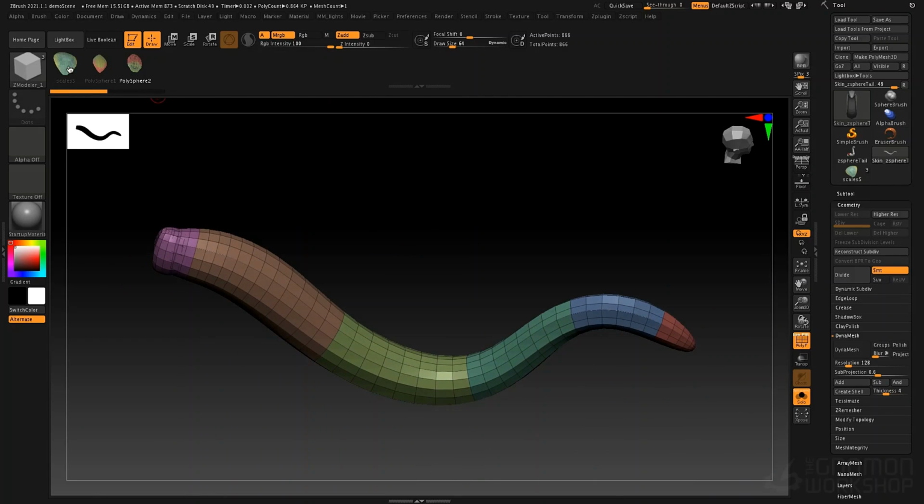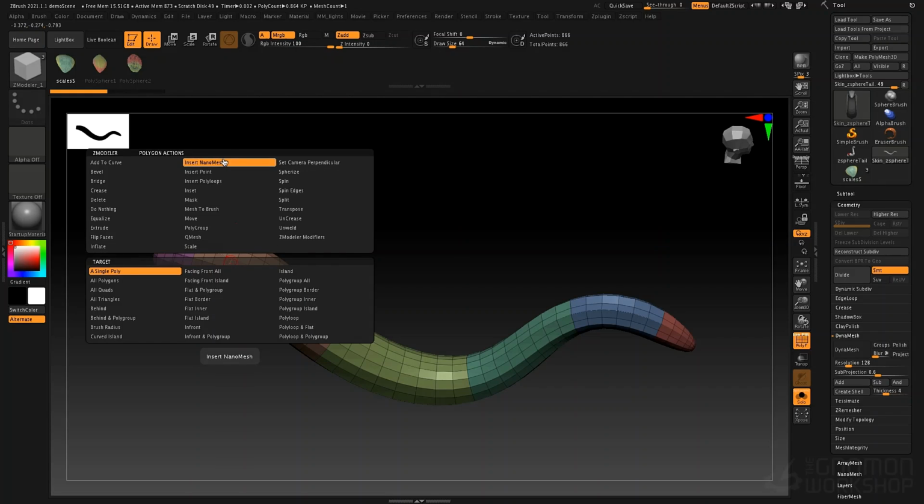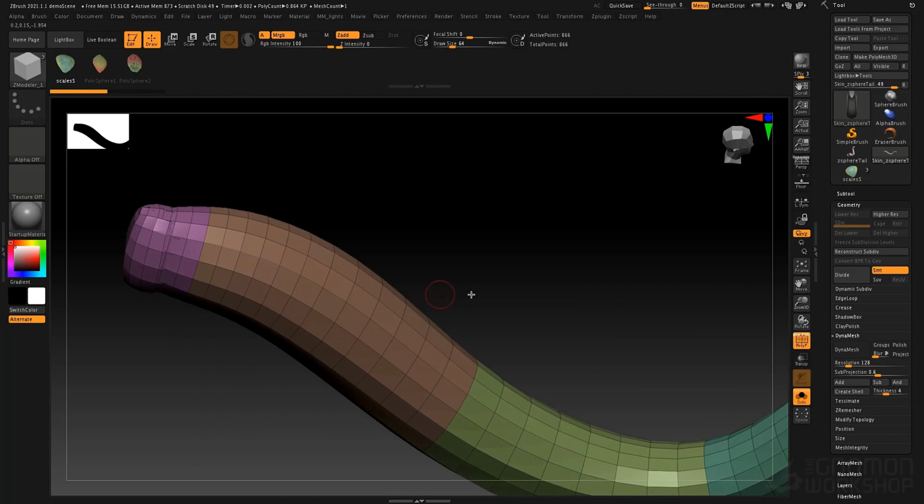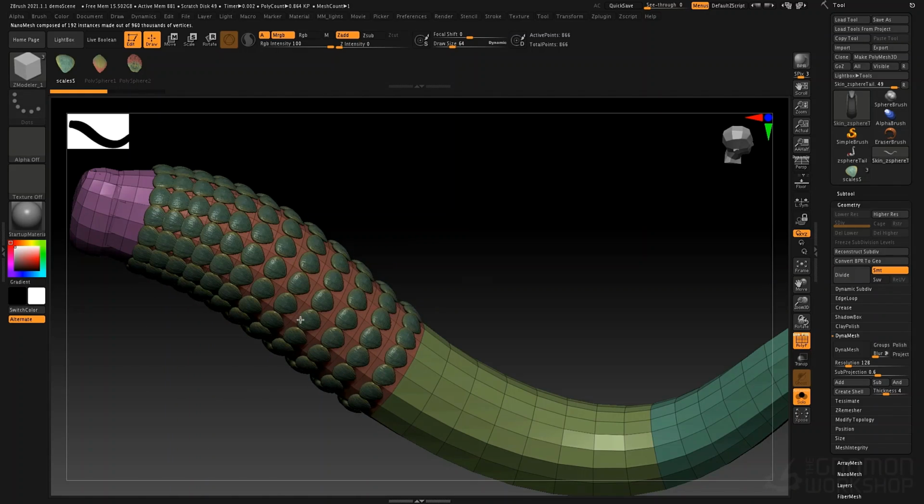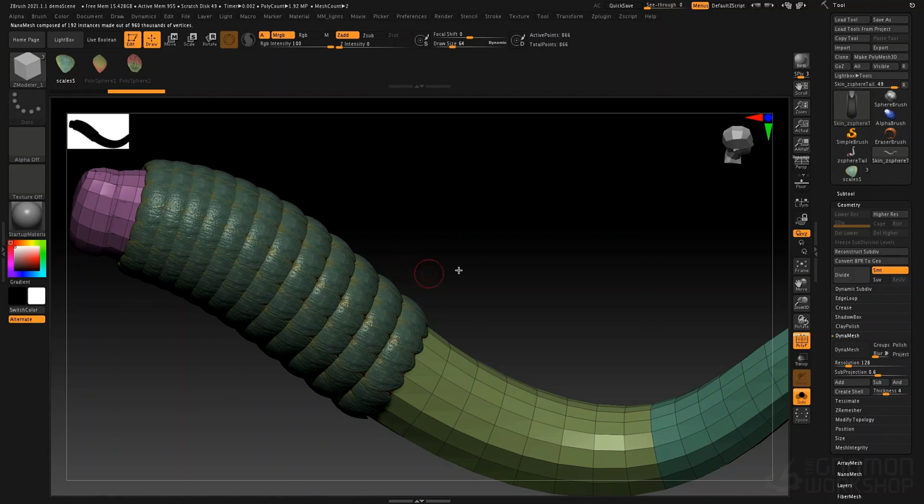So now I'll just select one of my scales. We'll grab this one here, mouse over a face, press the space bar. We're inserting a NanoMesh, and I will do Polygroup Island. So it's going to insert scales just on this first segment of polygroups. So we'll draw those scales out.